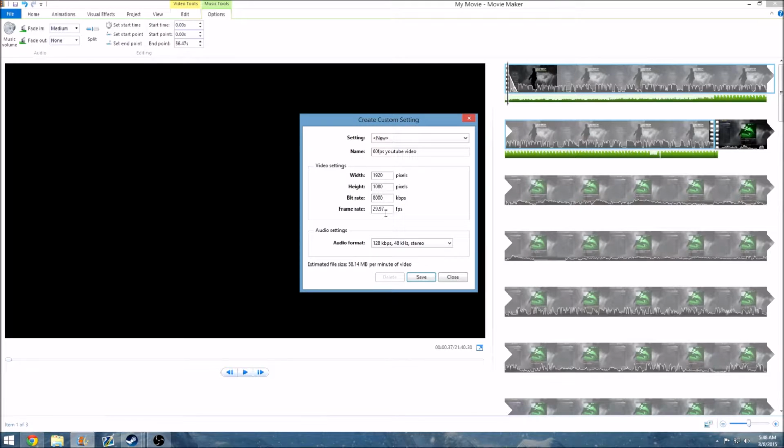You don't really need to worry about bit rate, but for frame rate, there's two options you could have. You can have 60, and then you can have 59.94. The reason I say you can use two is because some people who type in 60 FPS on the frame rate say that it doesn't work for them. So if it doesn't work for you, 59.94 will be a good alternative, and it will come out as 60 FPS regardless.